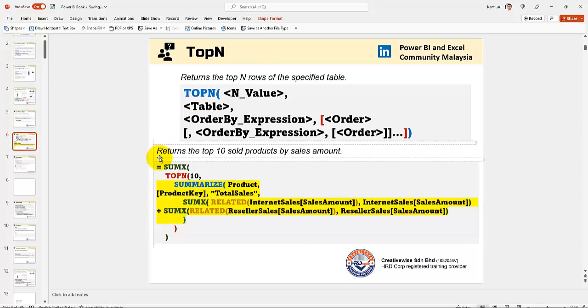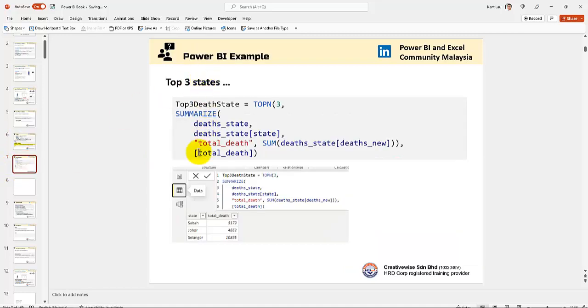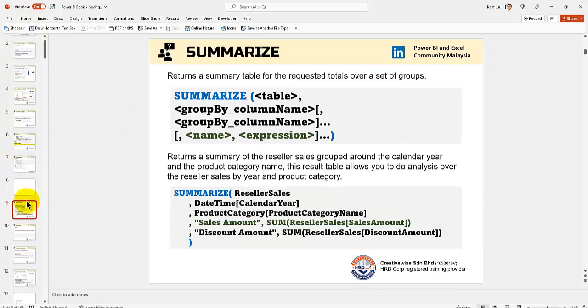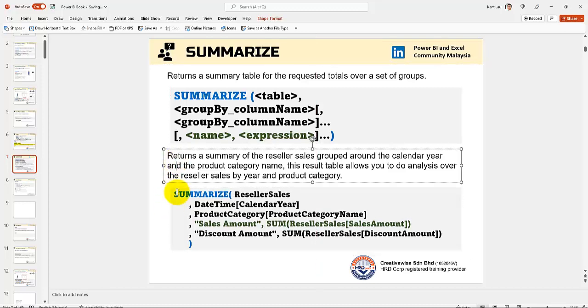So how do you create a virtual table? You use SUMMARIZE. SUMMARIZE really does the group by feature. So let's take a look here. There's SUMMARIZE, okay, right here. So SUMMARIZE returns a summary table, with a group by, a name, and so on. Let's just take an example here.